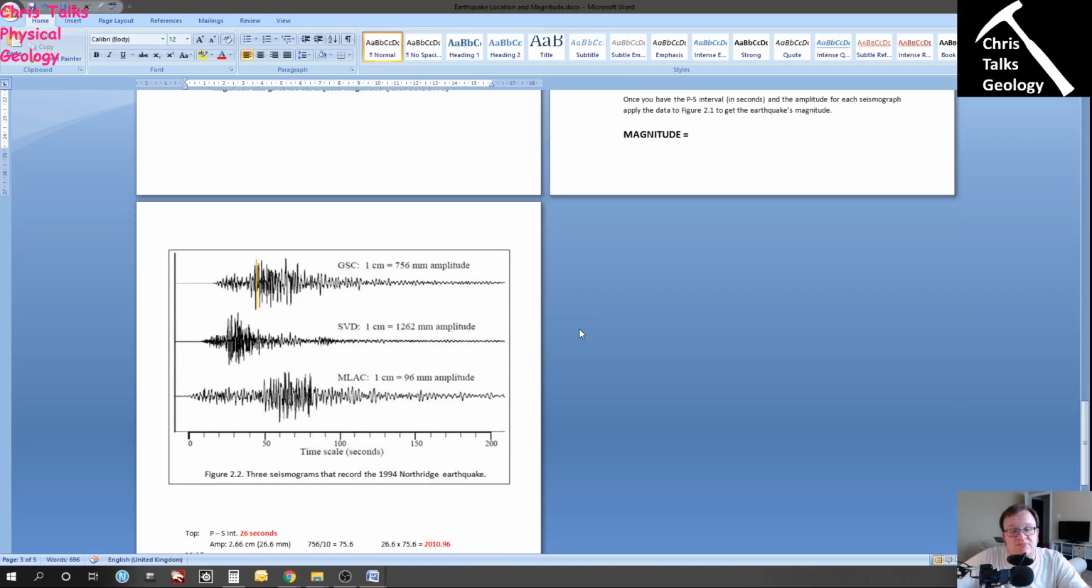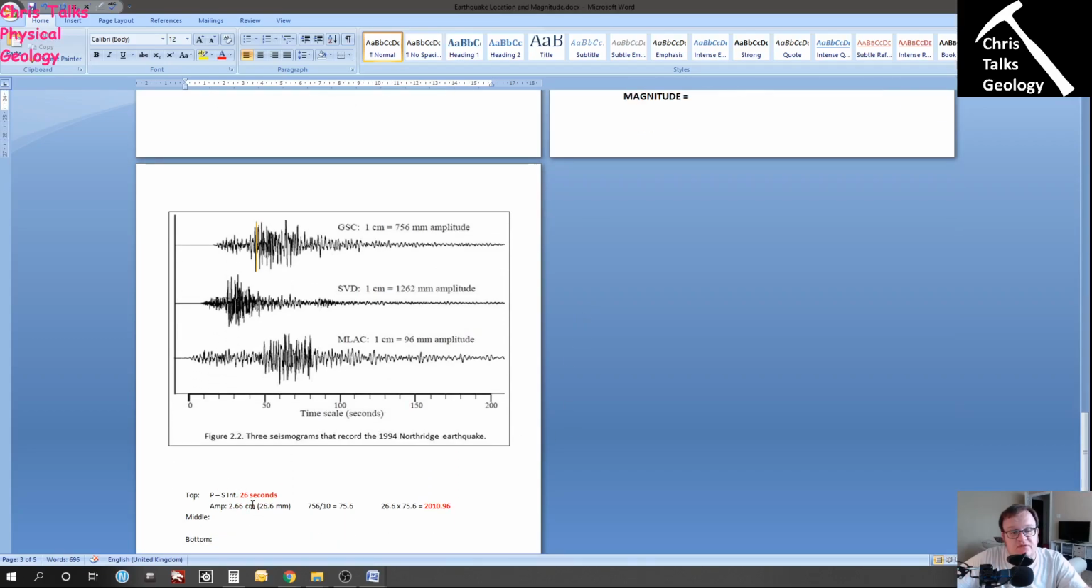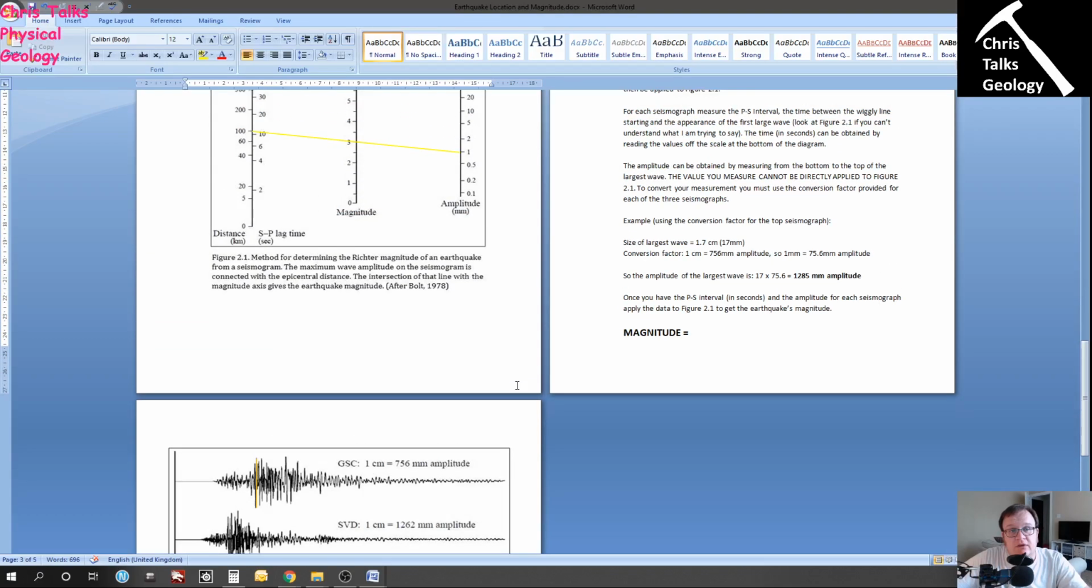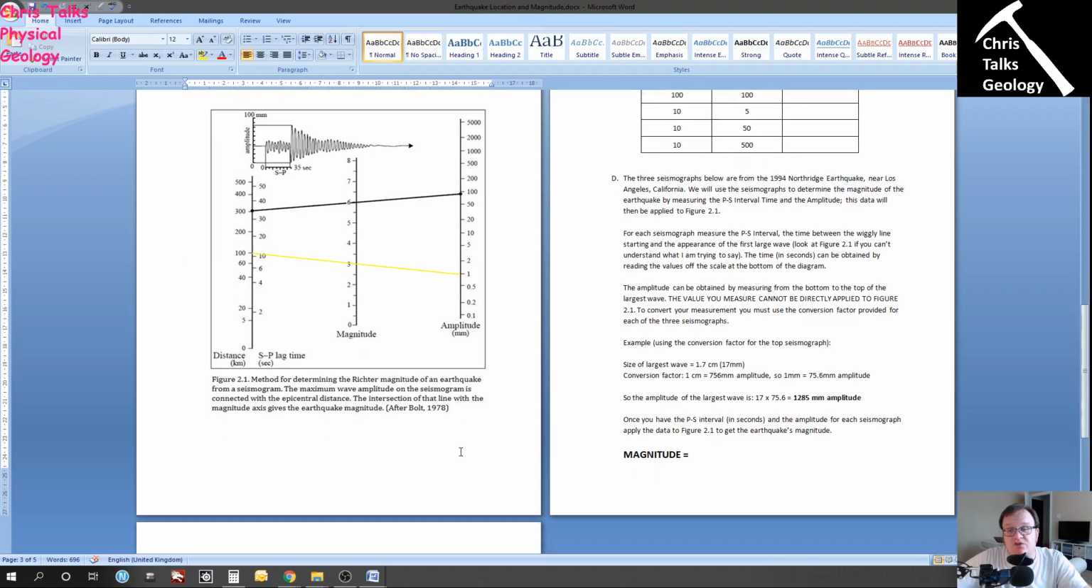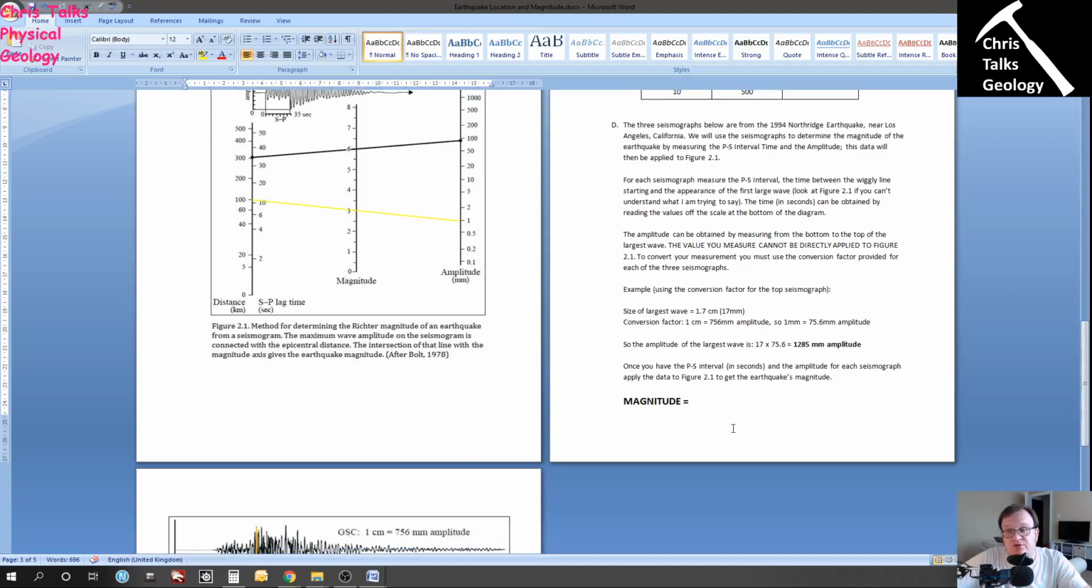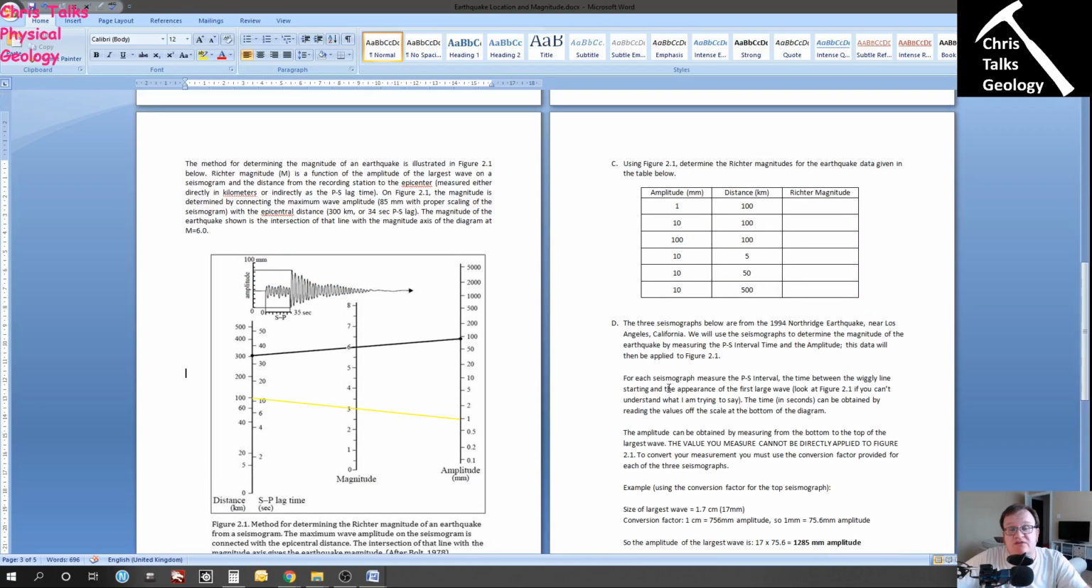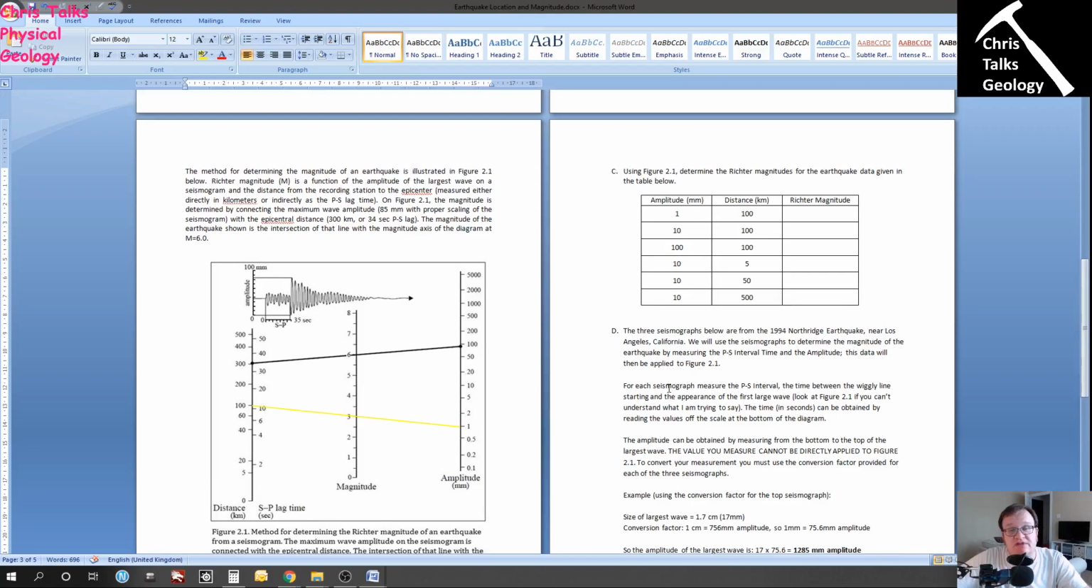Eventually you're going to get the PS interval time and the amplitude, and you're going to put that information onto this diagram here, and it's going to give you a point, hopefully, where the 3 lines intersect with each other, and that is going to be the magnitude of your earthquake, which you are going to write here at the bottom of page 4. And that's it. So it's a relatively simple lab. Shouldn't take you too long, hopefully. So best of luck. Take care.